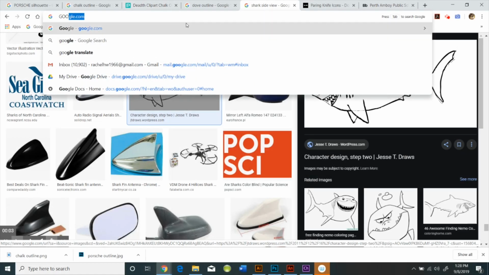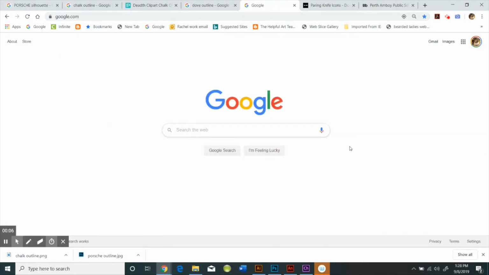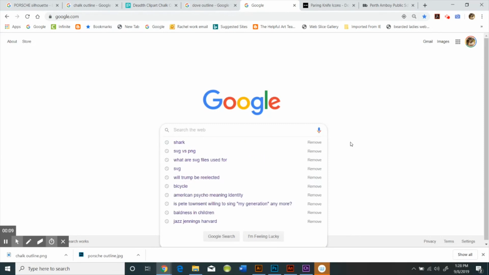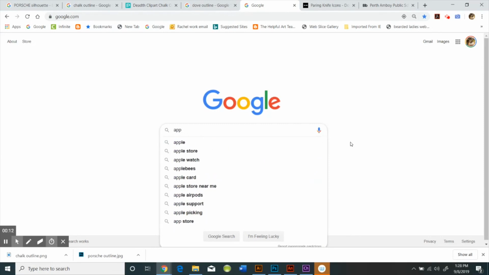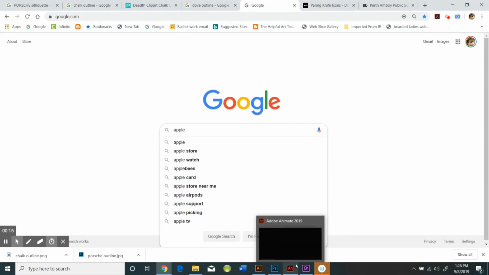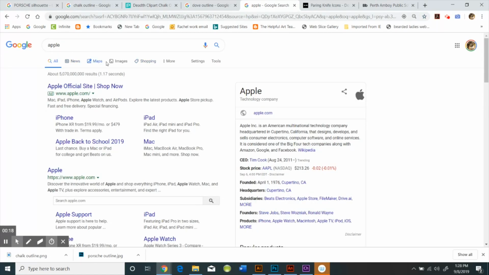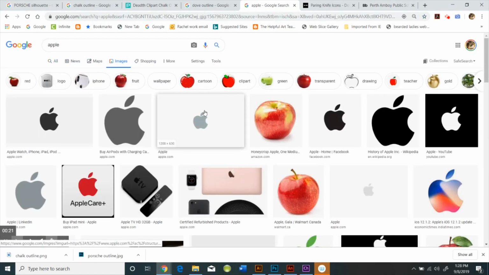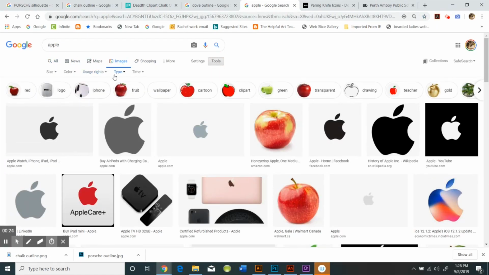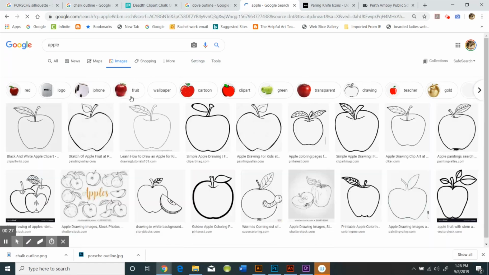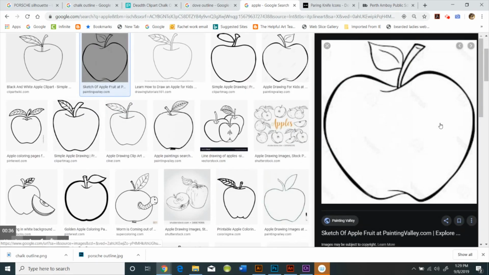The first thing I'm going to do is pick an extremely simple shape. So I'm picking an apple. I'm going to go to Google search and I just want an image of a very simple line drawing of an apple. I go to image search and then I go to tools and then to type and I hit line drawing. Once I find a simple line drawing of an apple, I'm going to right click on it, copy it.